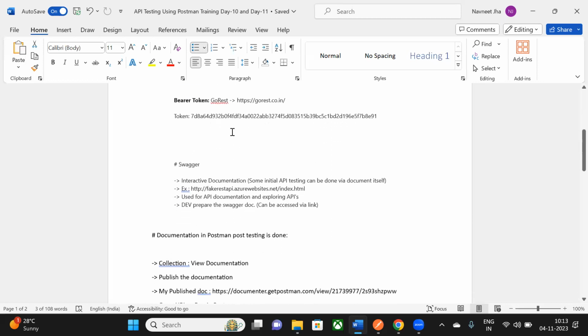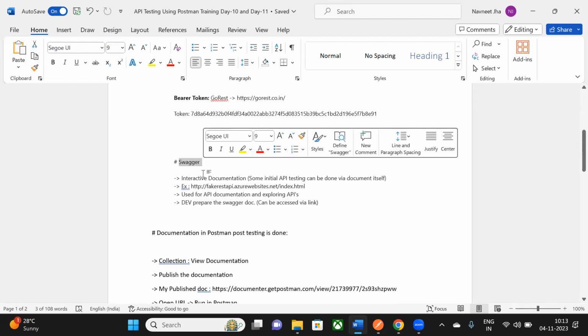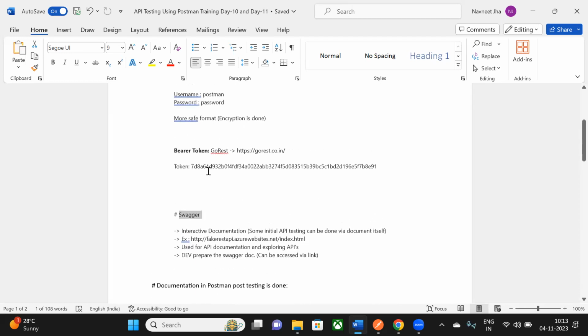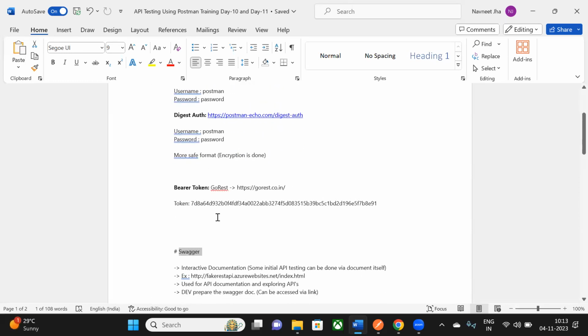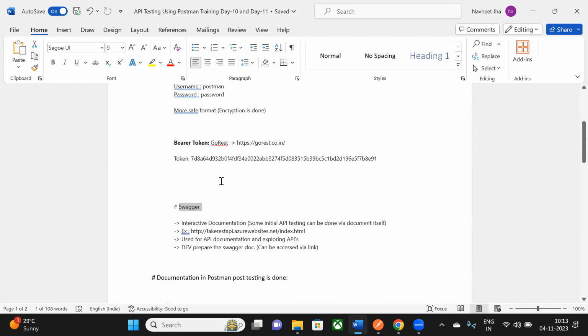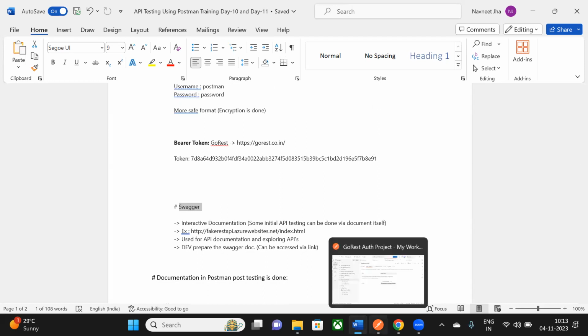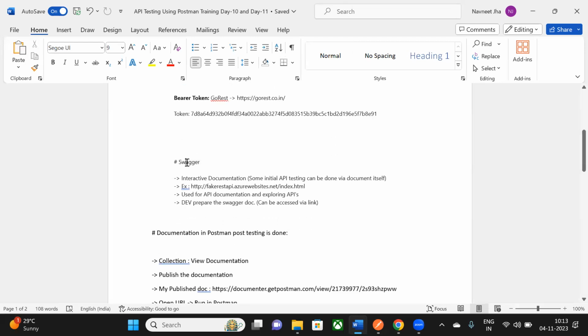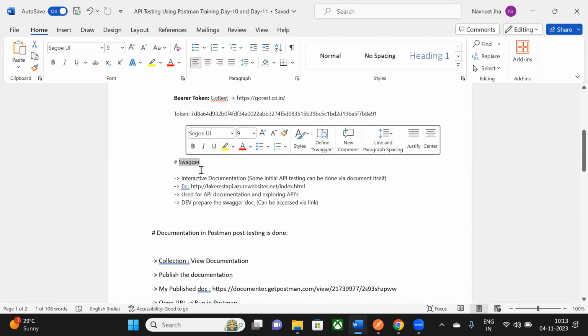And now we can see what a Swagger document is and what its advantages are. So whenever you get the API details from your project or maybe the development team, chances are that they will share some kind of a word pad, or they will share the Postman collection, those things. And one more thing they can share is the link of a Swagger document.